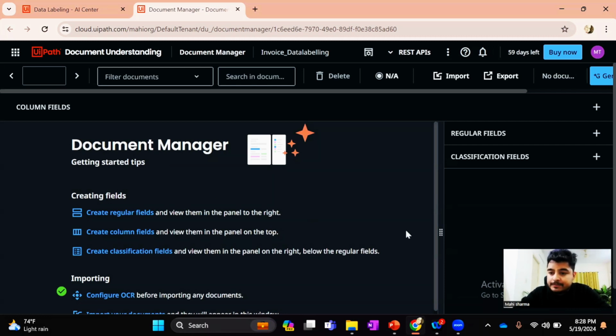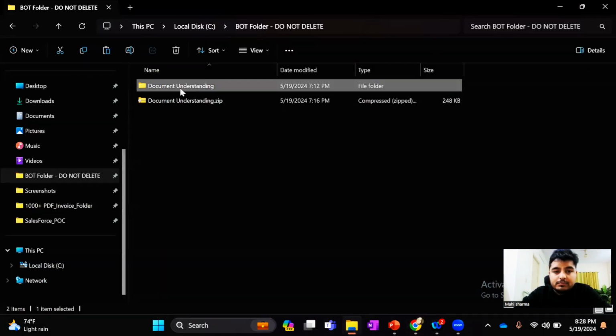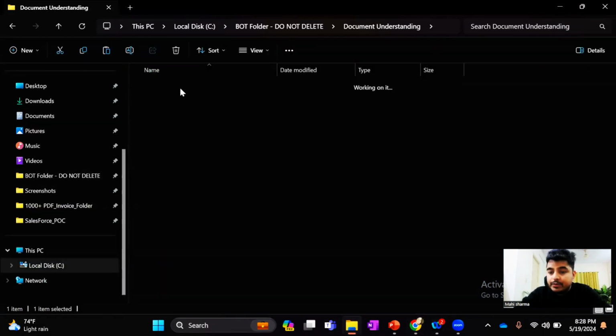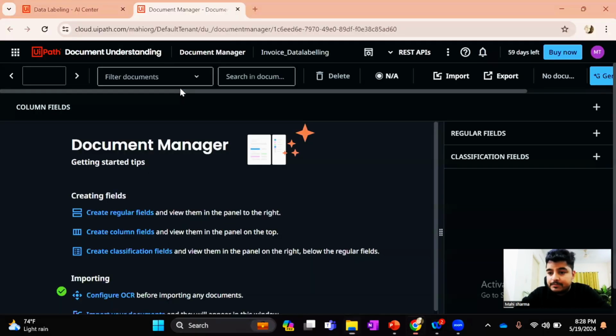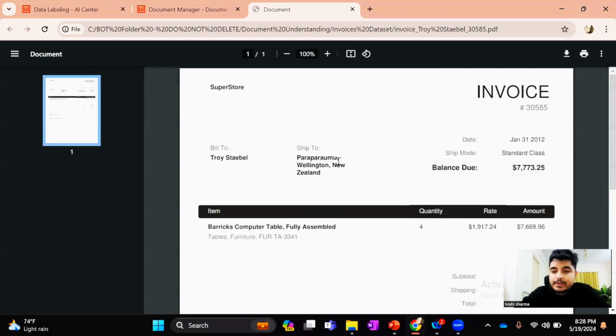Before we proceed further, let's see what we want to extract. I have one sample data set that I have downloaded from the internet. Let's see one of the samples. If you see over here, I have one invoice sample and I want to extract some fields from here. Maybe I want to extract the date, the shipment mode, and the address. So these are the three fields that I want to extract.